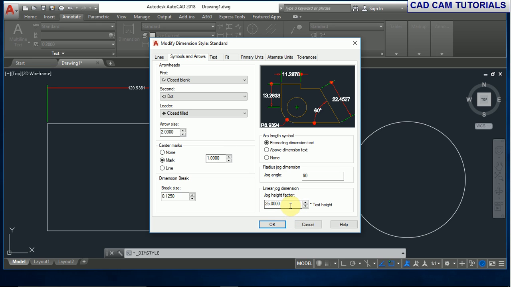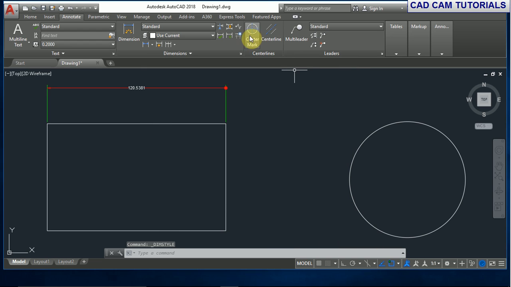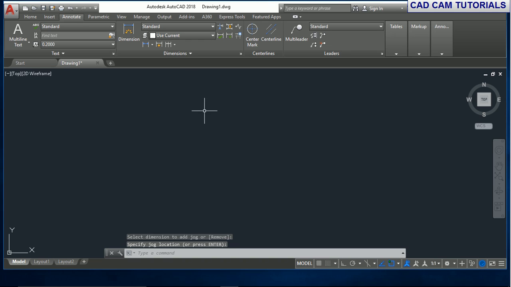Suppose we set the jog angle text height to 1, close. Now how can we make the jog? In this place, we will choose the jog. Now this is the jog. Now how can we increase the size?